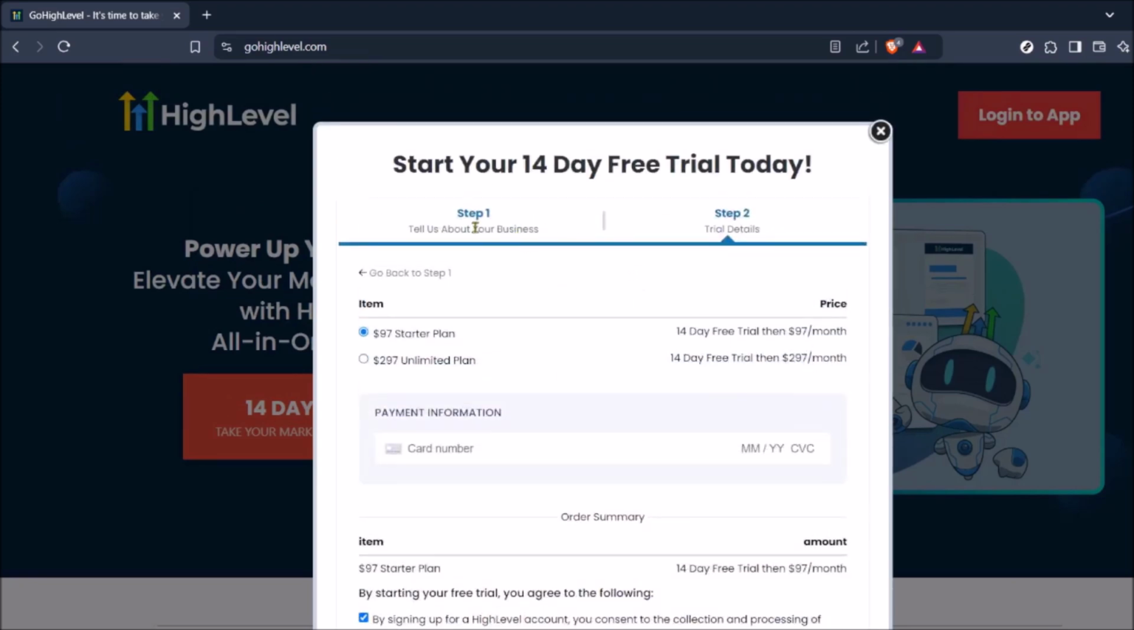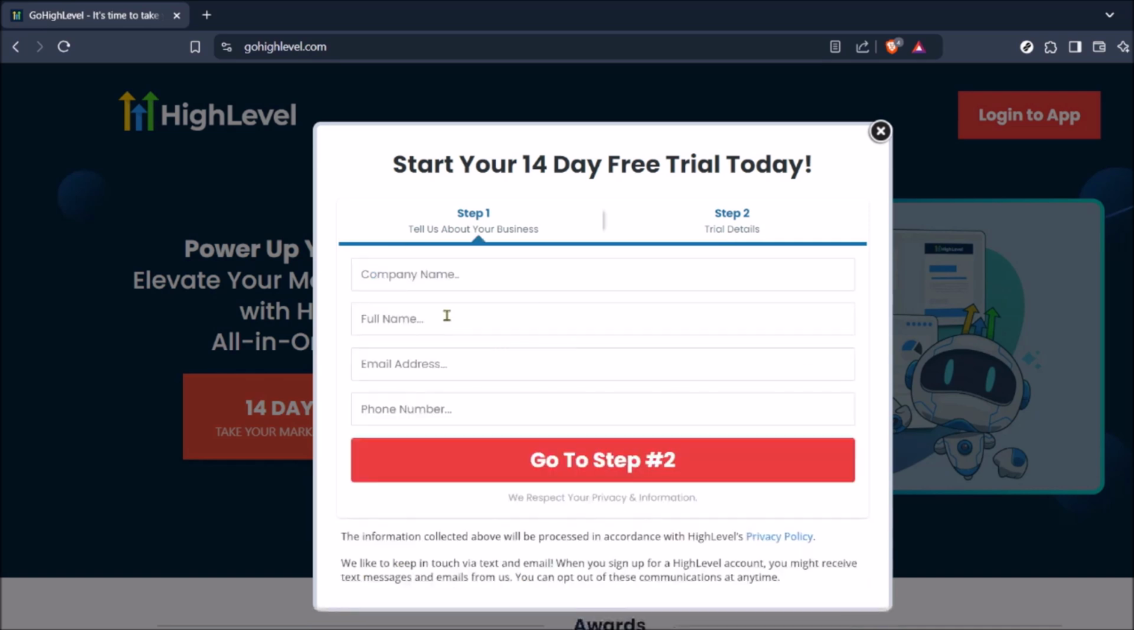Here's where you'll start laying down the basics about yourself. The form you're presented with is straightforward. You'll enter your full name, making sure to spell it just how you like it to appear in professional settings. Double check for typos here. It's always nice to make a good first impression, even digitally.